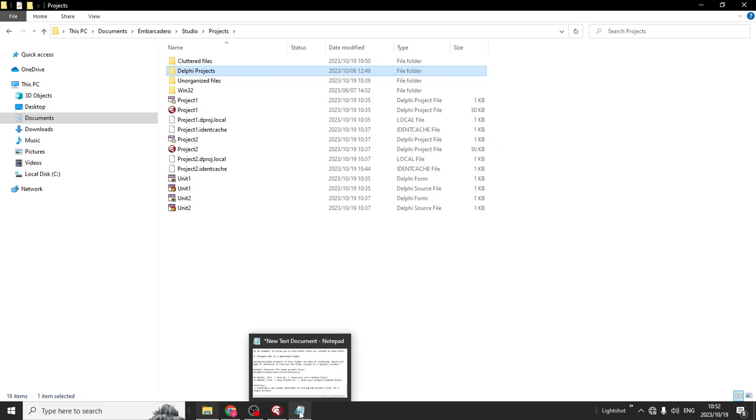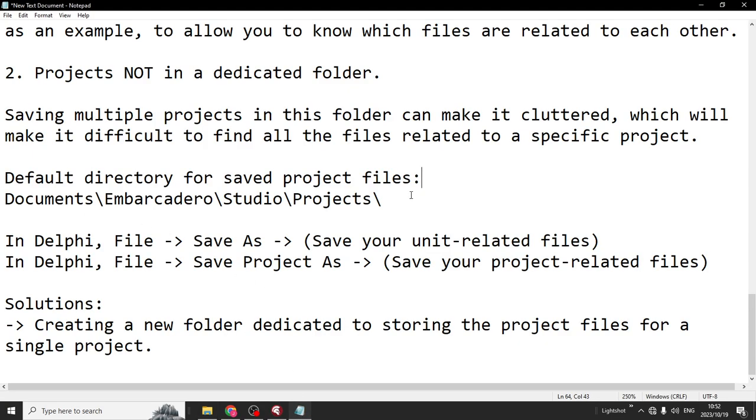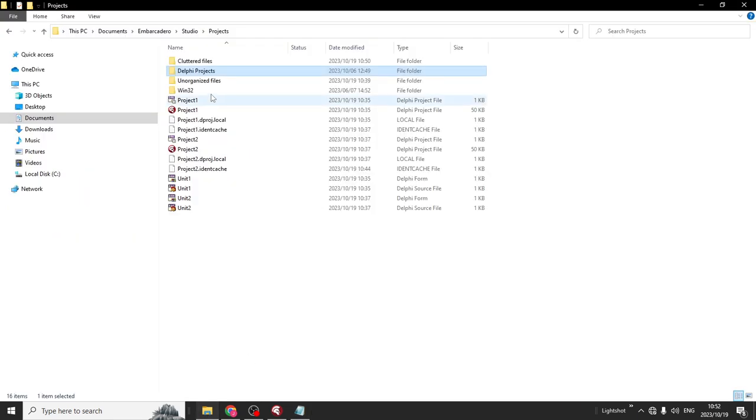I'm quickly going to discuss the default project directory. You can find this in Documents, Embarcadero, Studio, and Projects. This will be where all of your Delphi project files will be initially, or by default, saved when you create it. So at the moment I have these project files.